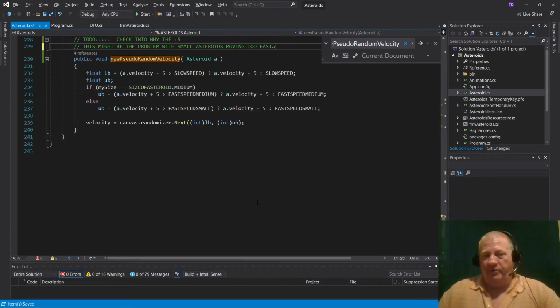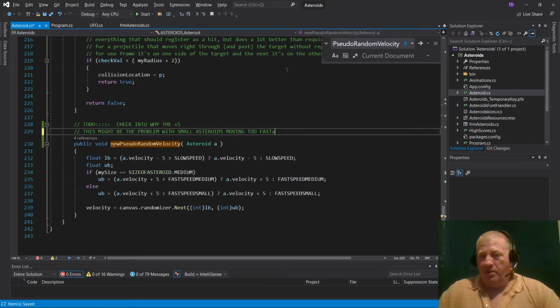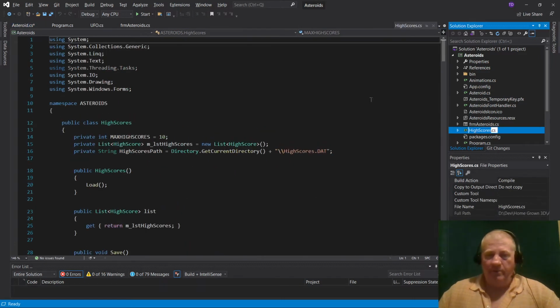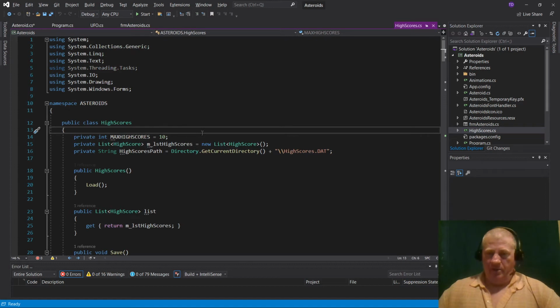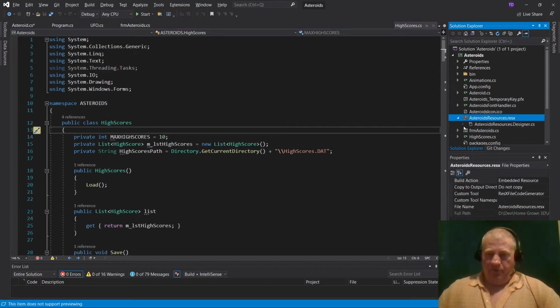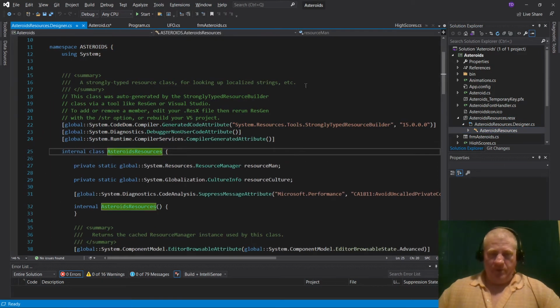So anyways, that's the extent of the asteroid code. Next, I'll jump into the high scores. This is all going to be pretty quick from here. The other one, resource file. Resources that I've gotten here. Go in here first.